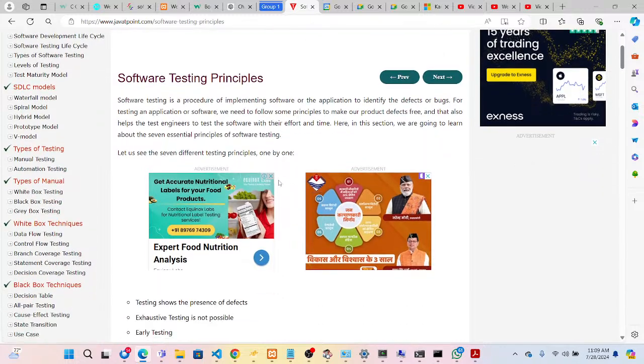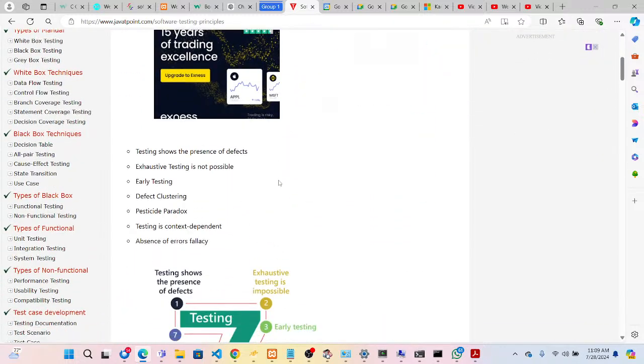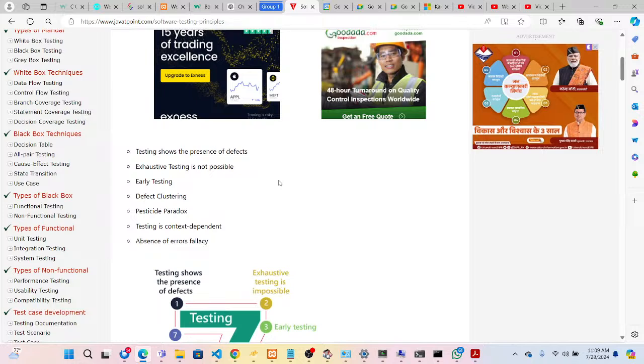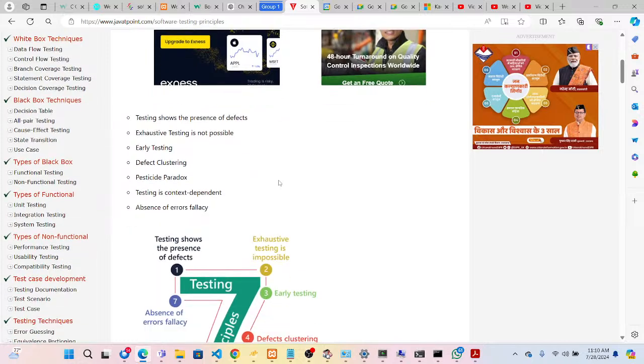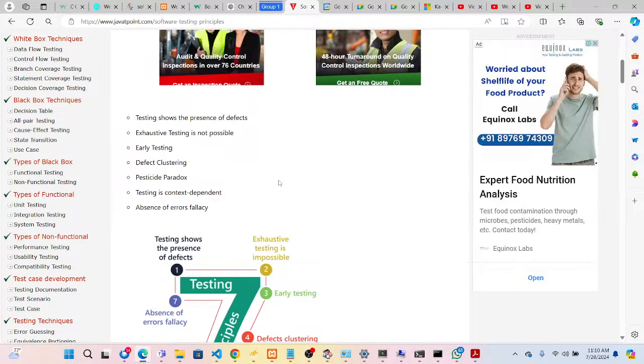Let us see. There are around 7 principles. Testing shows the presence of defects. Of course, exhaustive testing is not possible. That is another one. Early testing is a better way of identifying defects early. Defect clustering: grouping of repeated tests, or identifying the top 20% so that 80% of defects can be tracked. Pesticide paradox: if you are doing repeated testing and not identifying new defects, that will become a problem, so that needs to be resolved.